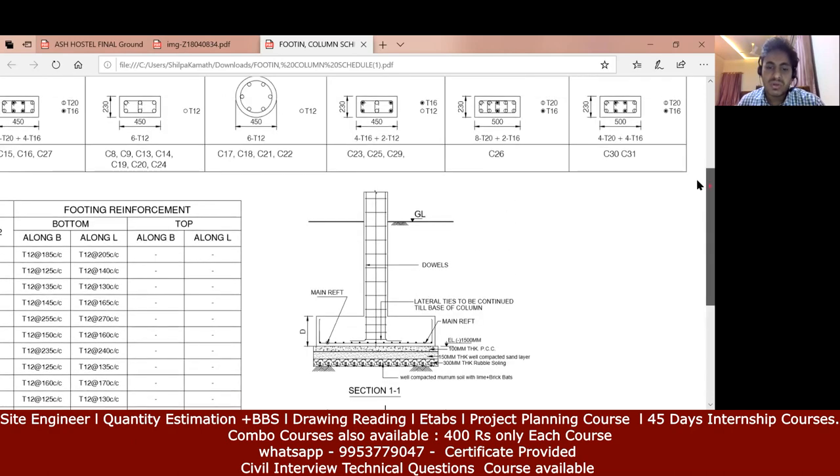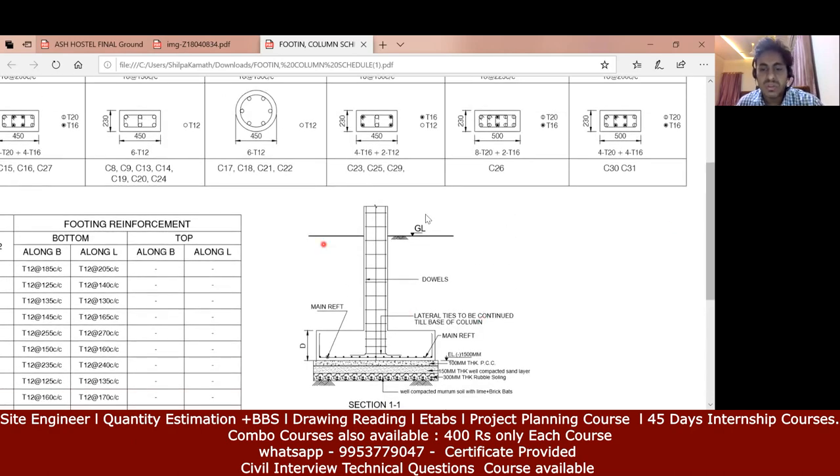Similarly, we'll come into the cross section part now. This is how the cross section is going to look. So this cross section is a bit interesting to see. The thing is that you have a GL here. This is my ground level. And from here, I'm going down.